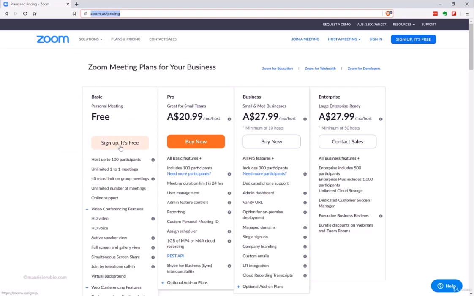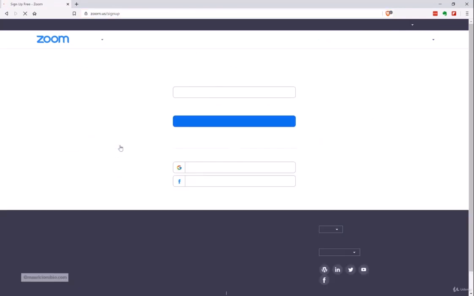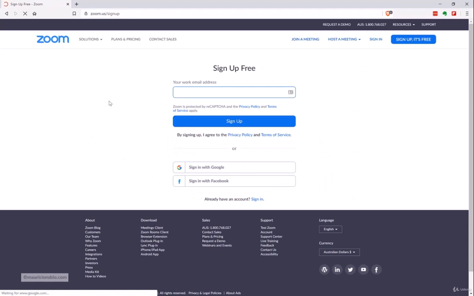So if you click sign up, it's free, it'll take you to a sign up page where you can actually just enter your email address so you can start and sign up. And even though this says your work email address, it doesn't mean that you can't sign up with a Gmail account or a Hotmail account or whatever, a personal email account. You can. You don't necessarily have to use a business email address to sign up to Zoom. So don't worry about that.